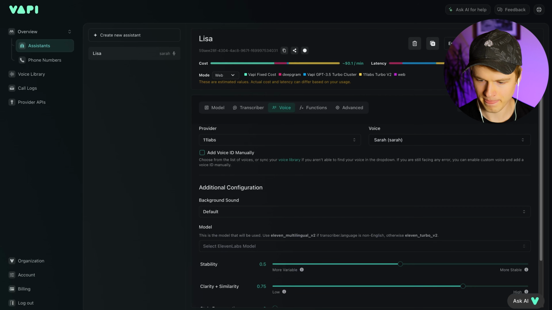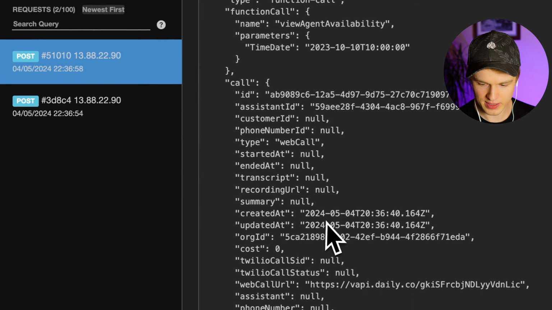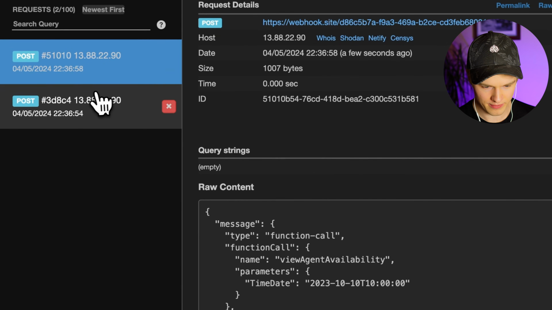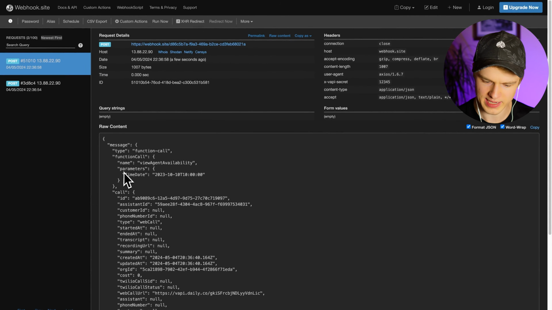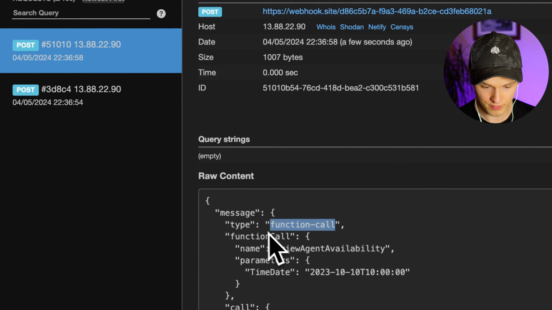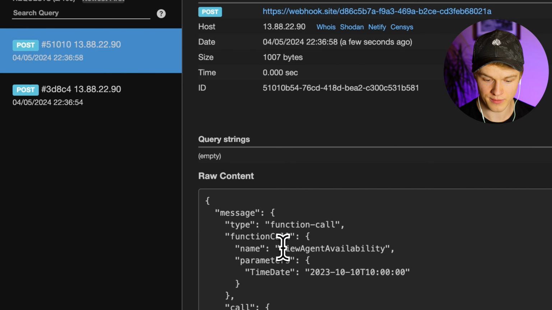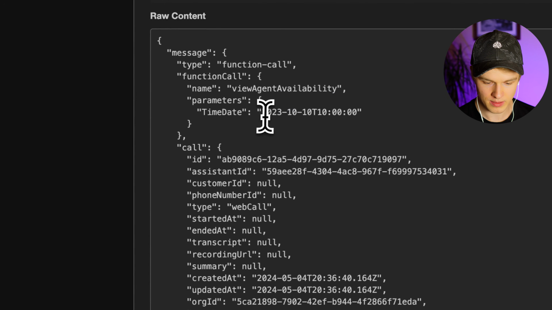So obviously we didn't send anything back, so in this case Eva or Lisa basically didn't know what else to answer. But you can see that the function call was successful, and it seems like it actually called it twice with a 4-second difference. Might be something from testing, I'm not exactly sure. But as you can see, it called the function, and you can see that this response or this message request is from the type function call. We can see the function call key right here, and we can see that it calls the view agent availability function, including a parameter called time date, and then a time.